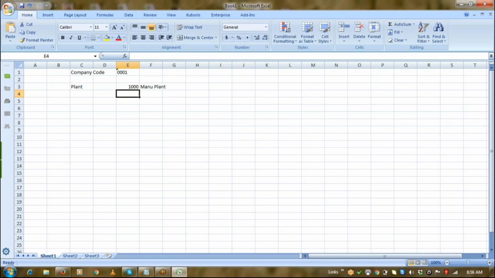and second plant, let's say 2000, will be considered a logical plant. Logical plant, or we may say this is our depot. So what will happen, we assume that we have produced some goods at plant 1000, and after that we'll transfer that material to plant 2000. So here our stock transfer scenario comes into the picture.